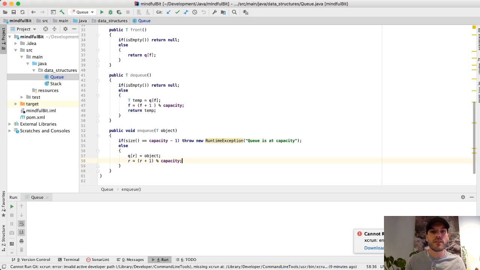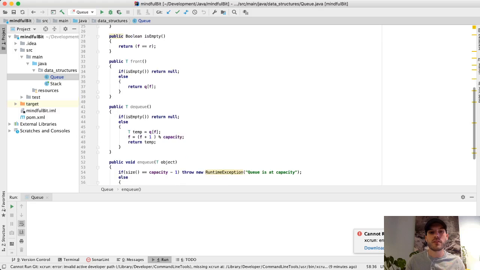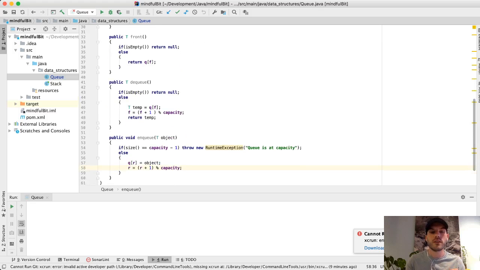So now we've got our front method, our dequeue method, and our enqueue method. Front just returns the object that's on the front. It doesn't modify the queue structure at all. Dequeue will actually modify the queue. It will return the object that's on the front and move our front object to the next element in the array. And then we have our enqueue, which will add an element to the queue. So it's going to set the Q of R equal to the object, and it's going to increase our R so that the next time we do an enqueue, it'll be at the next element in the array.